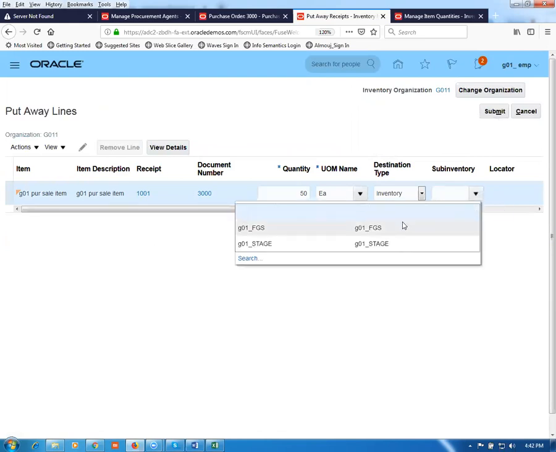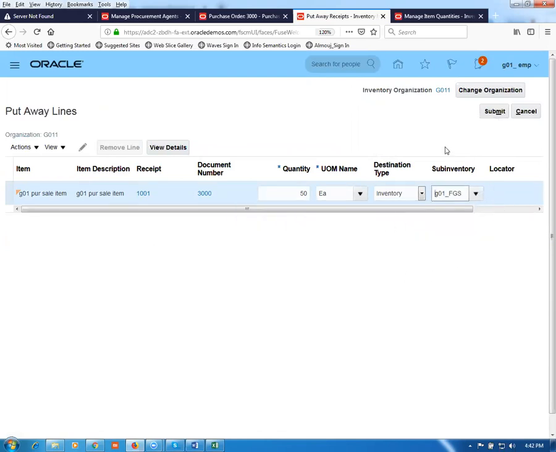Choose the appropriate sub-inventory. MGS, I'm putting it now. So click on submit now. What happens? We can very well deliver it. The put away transaction is now getting complete.